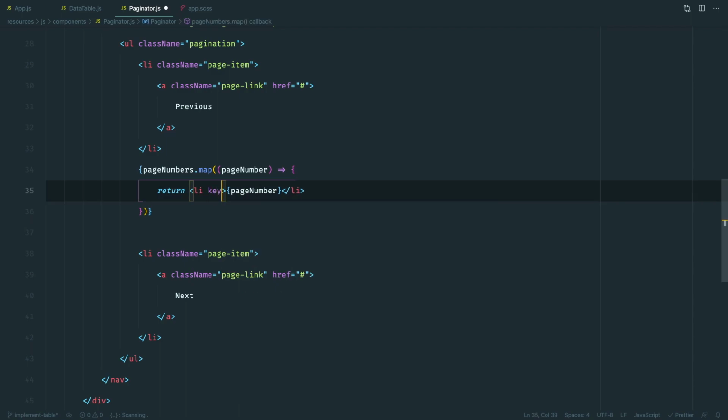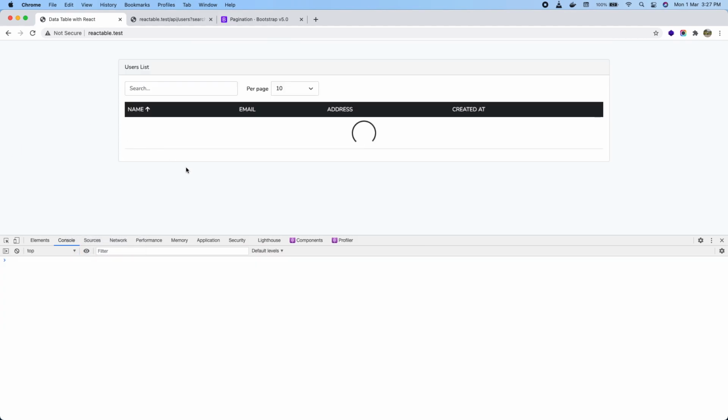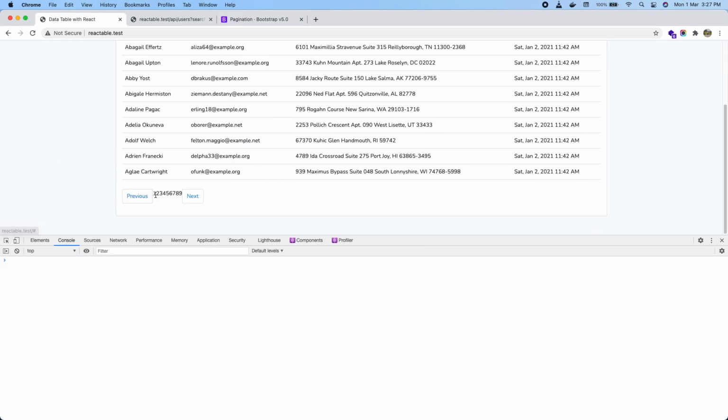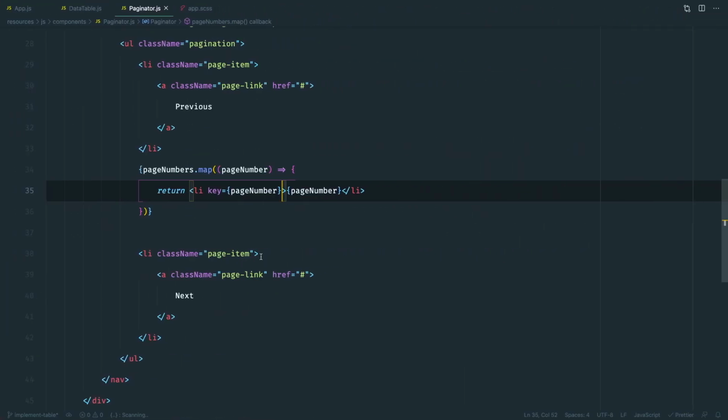So we need to define the key. The page number needs to be the key, and over here you can see that we are able to generate the page numbers. But currently it does not have any class, it does not look beautiful. So let's make this beautiful. We'll be adding some conditions also over here. Okay, let's get into it.